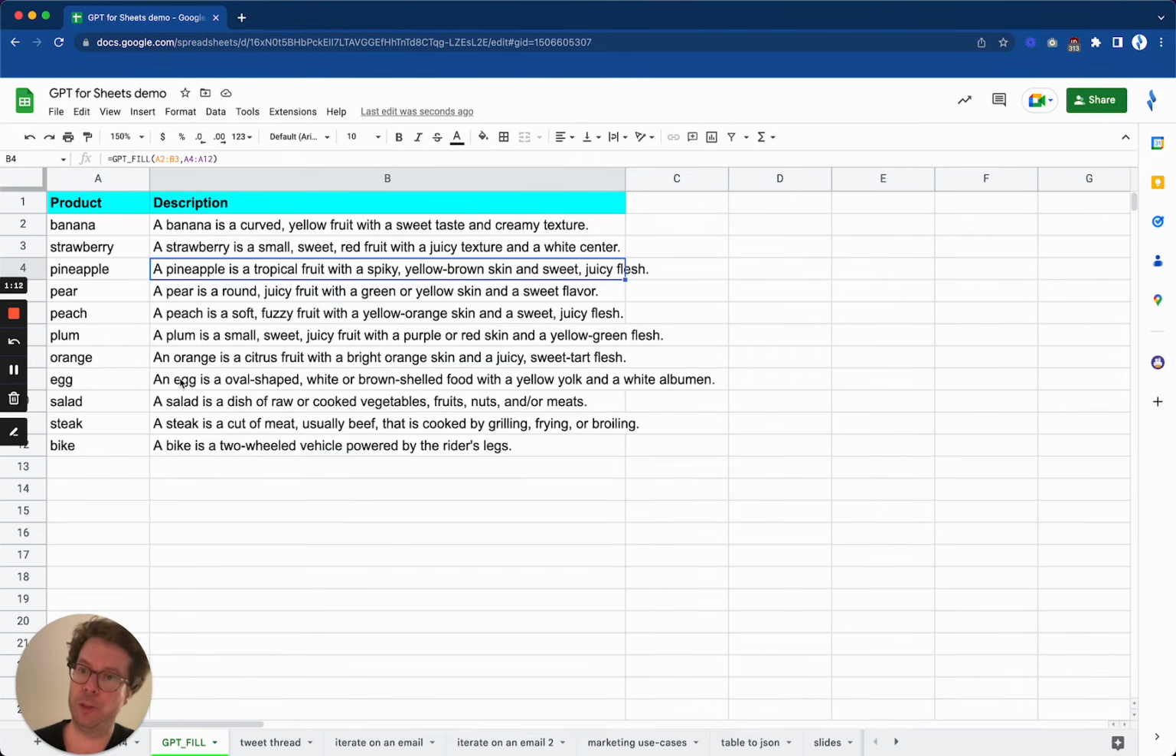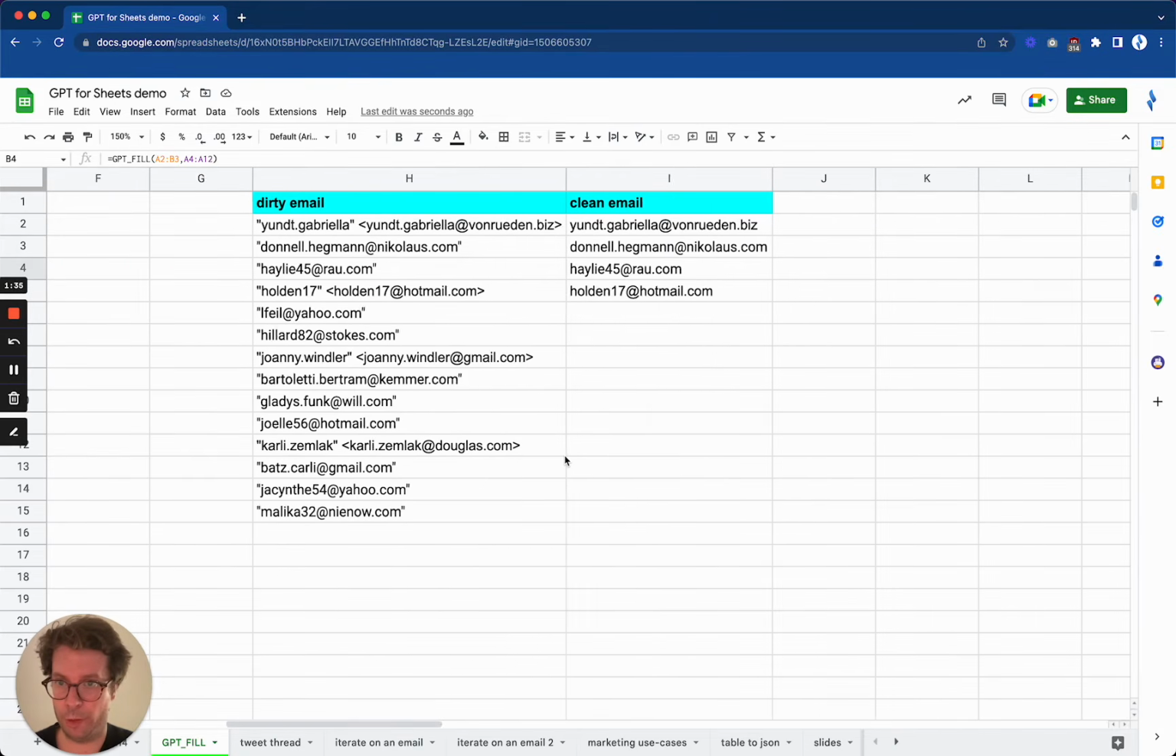So if you have a product list that you want to fill out with some holes in the descriptions, this can be super useful. And all you have to do is give it some examples, and it will work out well if it can understand what the product is. So what else can you do with that?